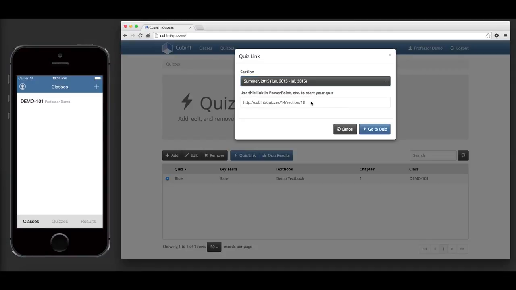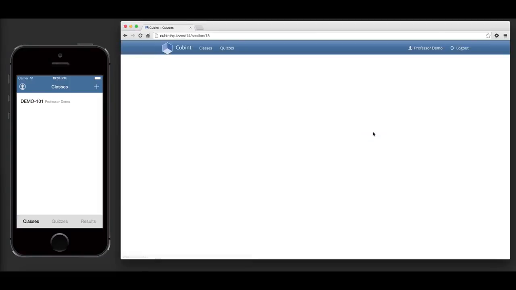And at this point, you can either start the quiz by clicking on the Go to Quiz button, or you can copy and paste the link to the quiz into your PowerPoint. So let's click Go to Quiz. As you can see, we now have the student view with the mobile app and the professor view for the classroom.